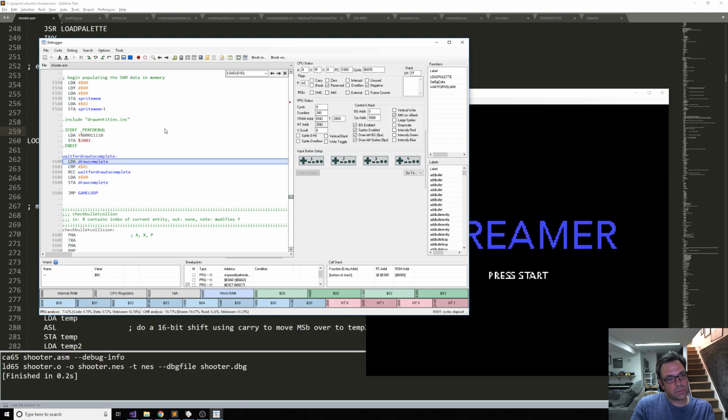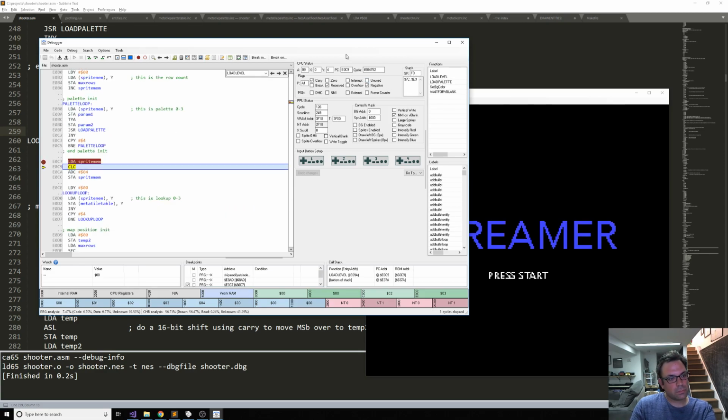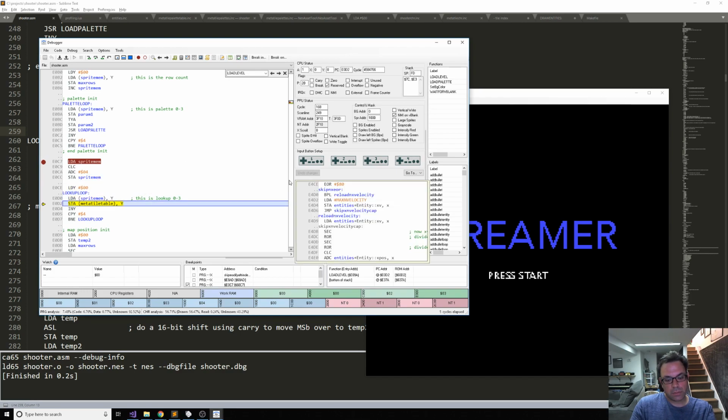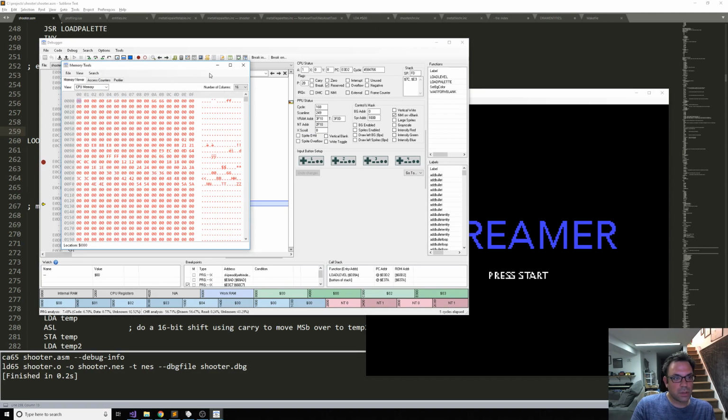Load A. Okay, start. Sprite mem is 1. The memory again. Go to 78.